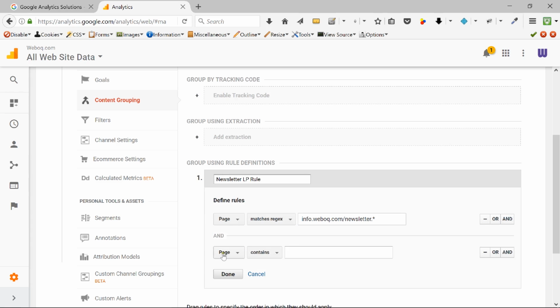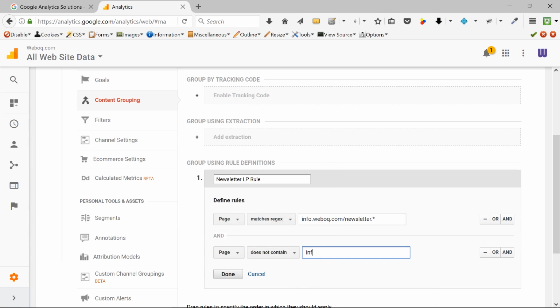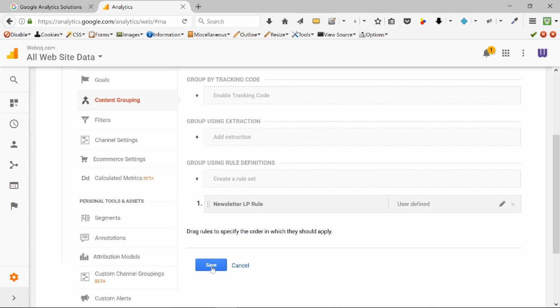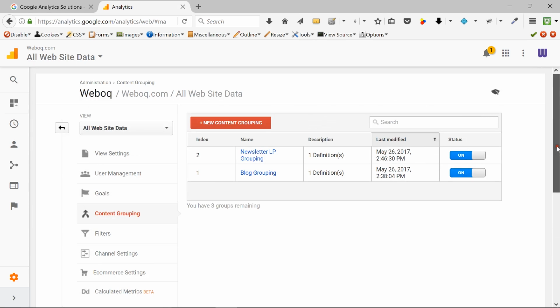However, we need to be mindful that another rule needs to be placed, which is we want to exclude, because we are only looking at the landing pages, we want to exclude the thank you page. So in that case, the page also should not contain info.webawk.com/newsletter-success. That's it. And now I can save it.